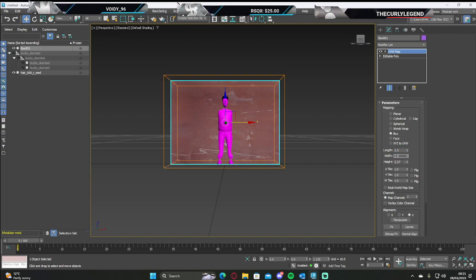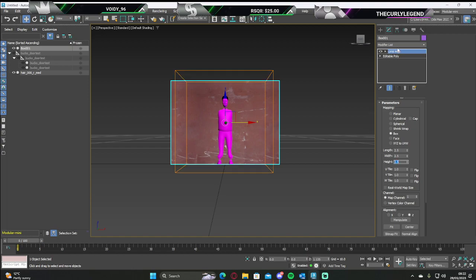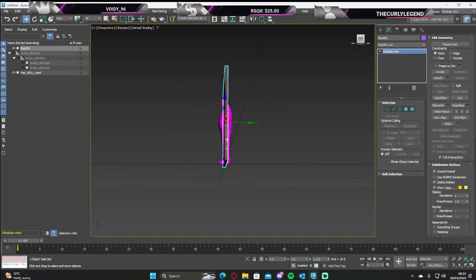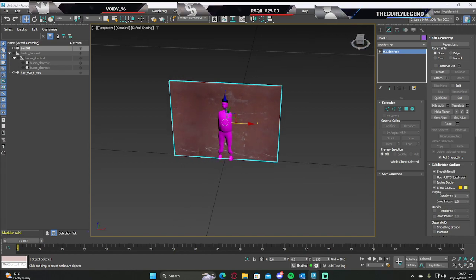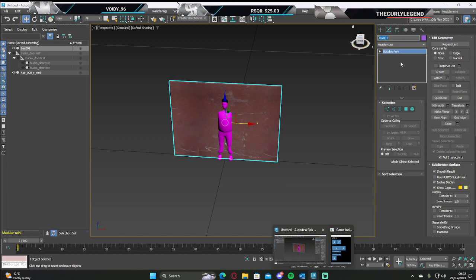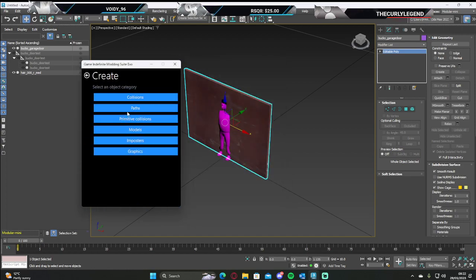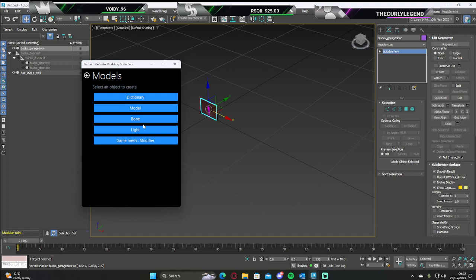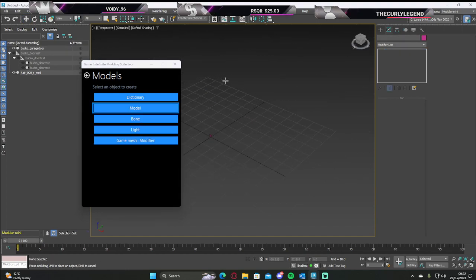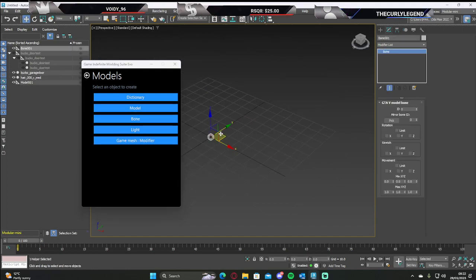2.5, 2.5, 2.5. That would do for the garage door. Again, the same kind of way your door was set up. Let's just rename that: book of garage door. So, create object, models, model, and a bone. The bone goes inside the model.